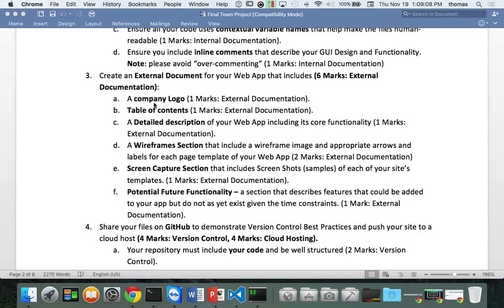Something to talk about who you guys are. Don't make some weird name like, we're brown squirrels. Try to make it as professional as possible. Table of contents, a detailed description of your web app, including its core functionality. What does it do? This is the piece where people don't understand.